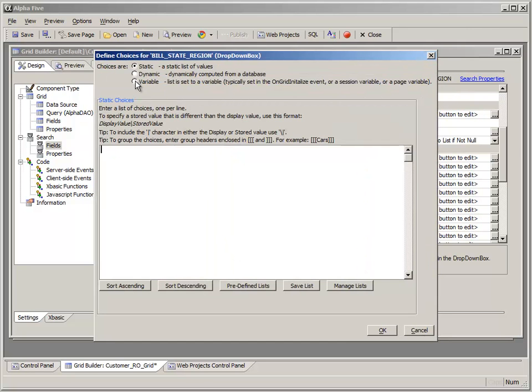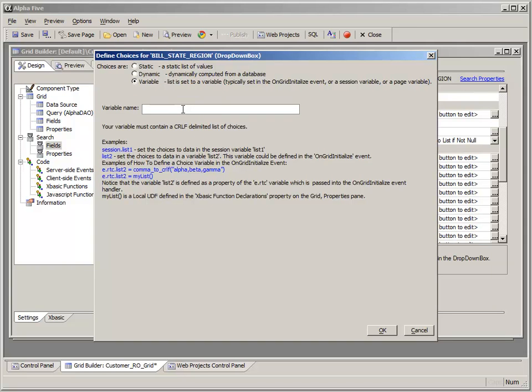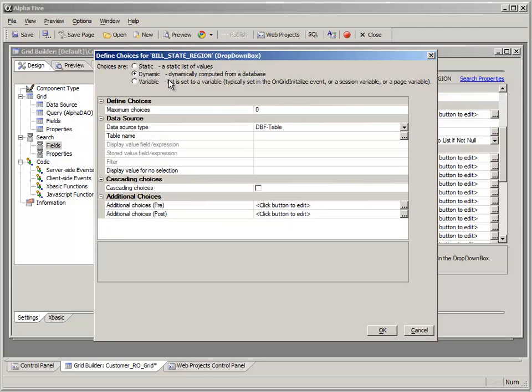You can do a variable. We won't be doing that right here. But a variable can be constructed with a little bit of XBasic on one of the grid events, and it provides a variable value that contains all the values that are needed for the drop-down list. We won't go there right now. We are going to use a dynamic list here.